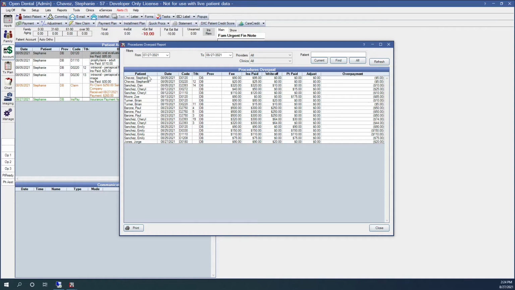The results show the patient's name, the date the procedure was completed, the code, tooth number, and provider associated with that procedure, and the procedure's fee. It also shows how much insurance payment, write-offs, patient payments, and adjustments are attached to that procedure. Finally, our last column shows the total amount of the overpayment. Procedures will appear in this report if the sum of insurance payment, write-off, patient payments, and adjustments is greater than the procedure fee.